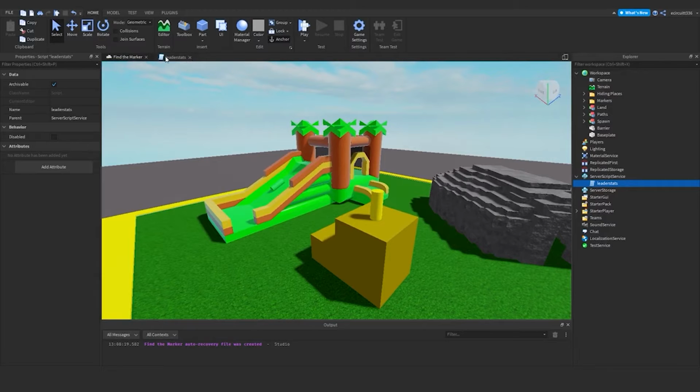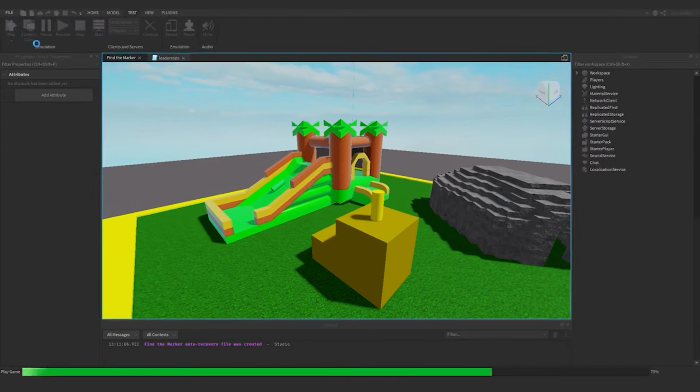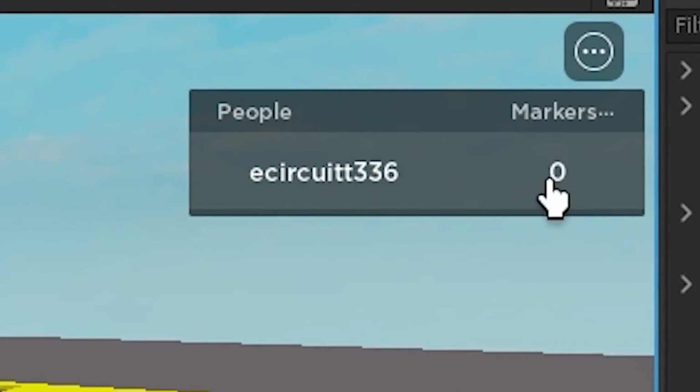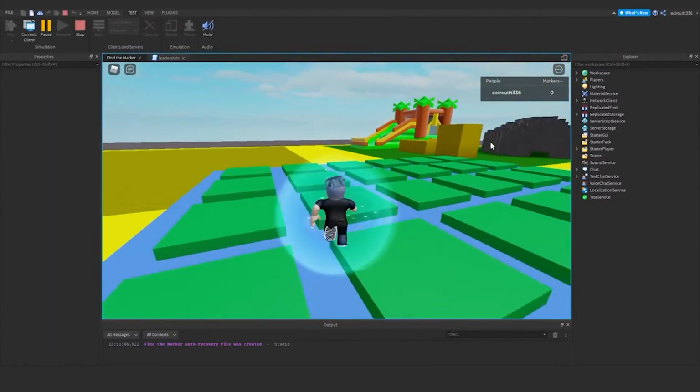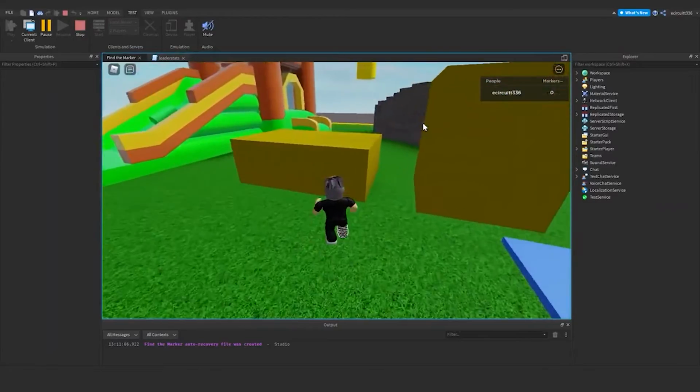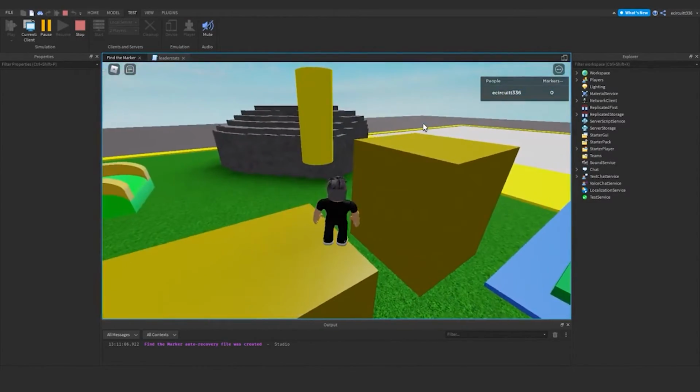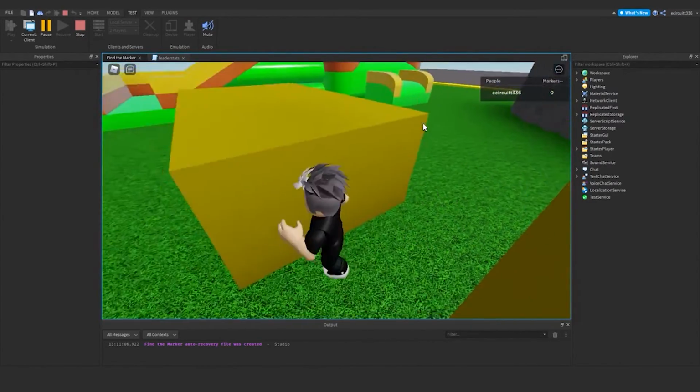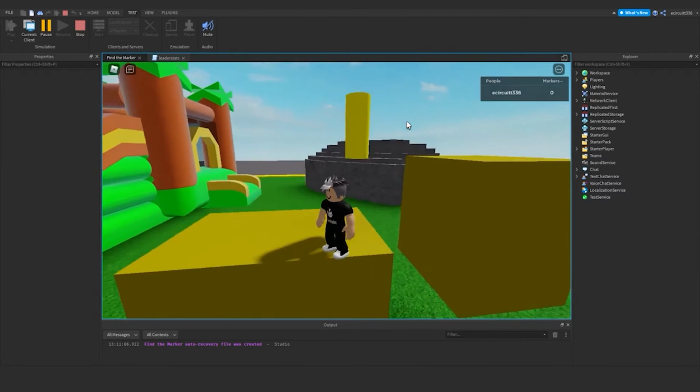And there we go. I'm not going to close the script yet because we're going to be coming back to it later. But if we now hit play, you'll see we have markers up here, 0. We've not found any markers. Now by the end of this video, we will be able to go up to a marker, hit it, and the markers found will increase by 1. And this marker will disappear.